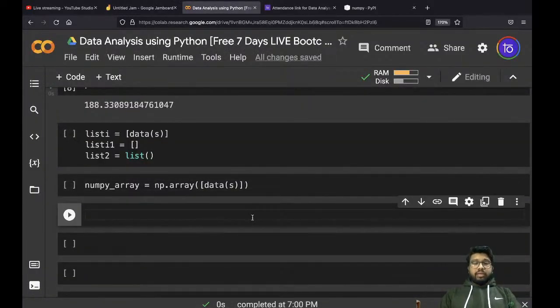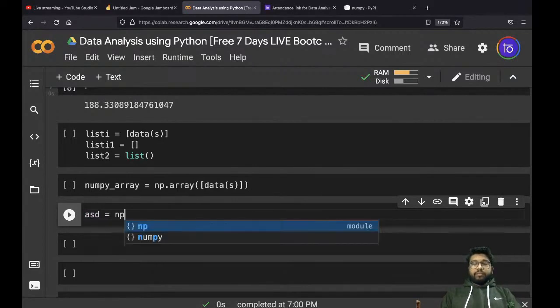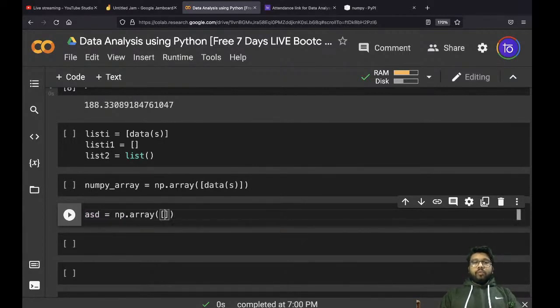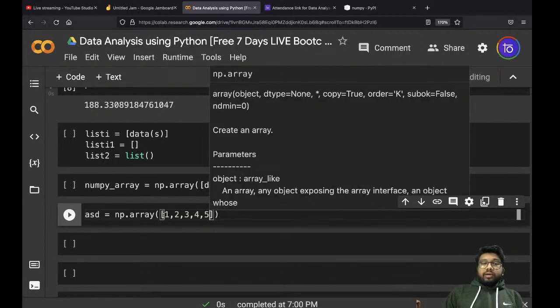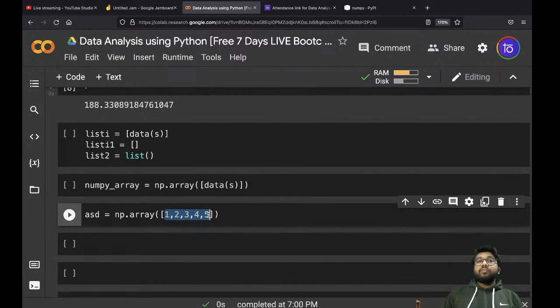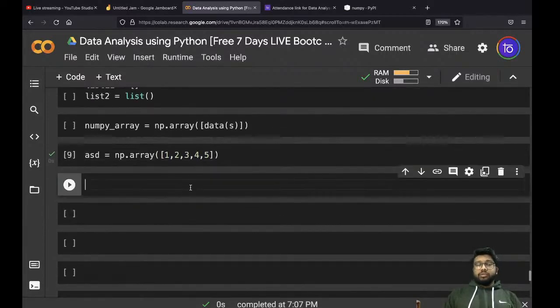Let me create asd is equal to np.array. Over here I'm going to write 1 2 3 4 and 5. If you see over here, this 1 2 3 4 5 is just one axis. It's just a single axis, guys. So how can I verify how many dimensions it is? Let me tell you, asd is over here.